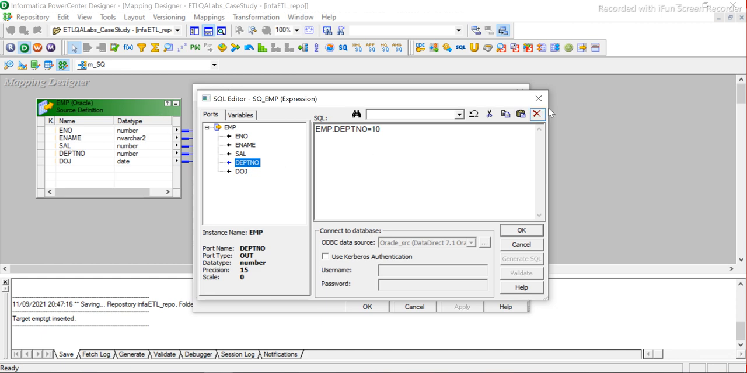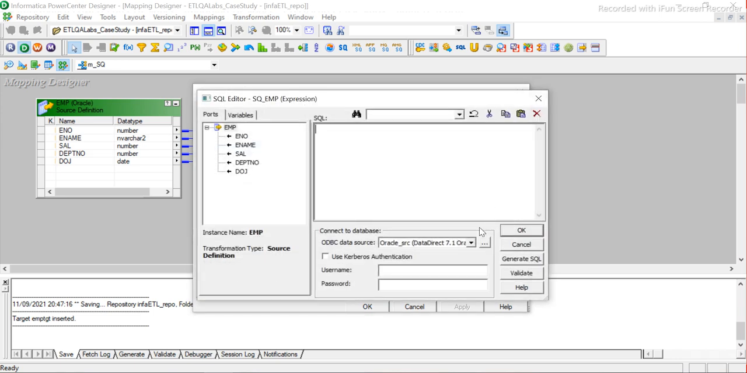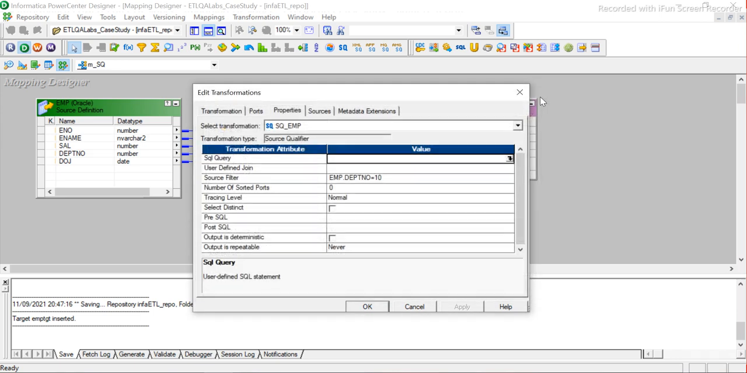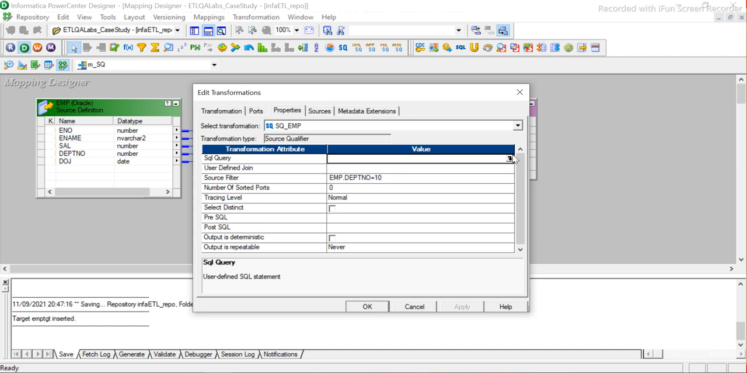So here, what I have done is I'm just filtering the department number 10, which means this is the source filter. If I give the department number equal to 10, only the data that is related to department number 10 will be moving forward. Here you can actually use all these queries. You can put joiner, etc., and you can write the custom query, whatever you want to fetch the data from, right?